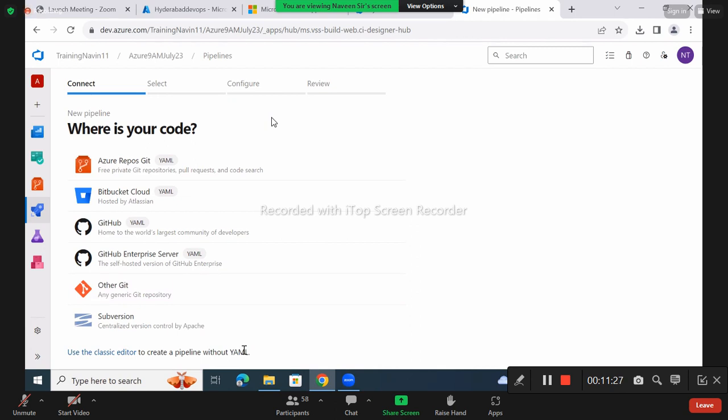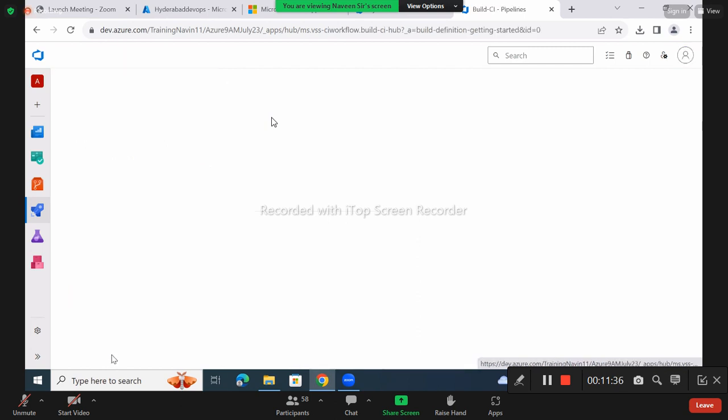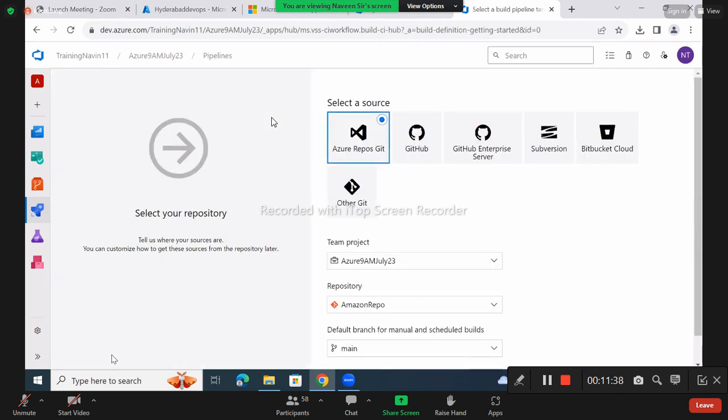So if you go with these, all will create a YAML file. But if you go with this, they will not create a YAML file. It will directly push your file. Okay, so I'll go with the classic editor. It's fine, right? Classic editor is okay, no? Very good. So tell me, guys, where is my code?